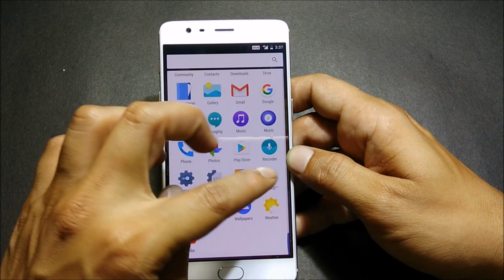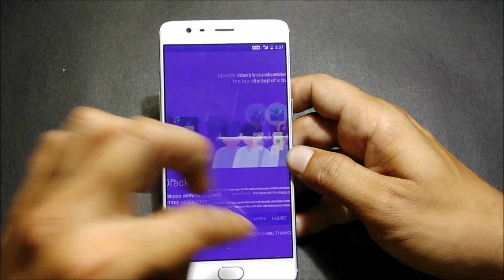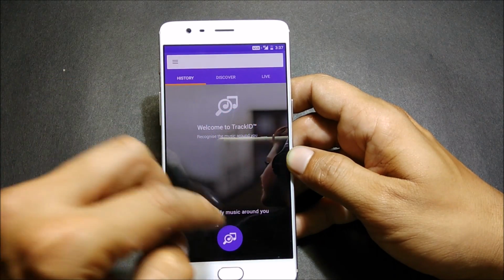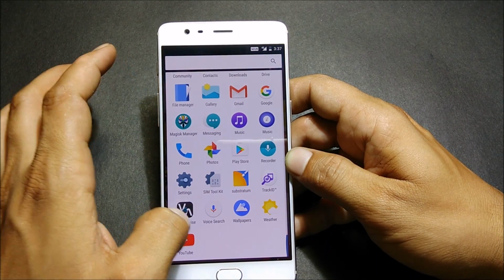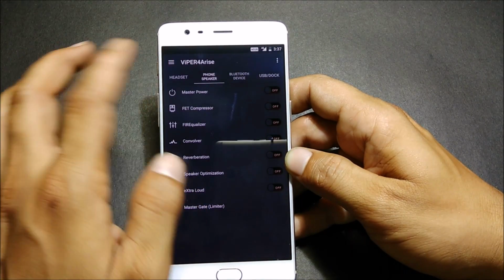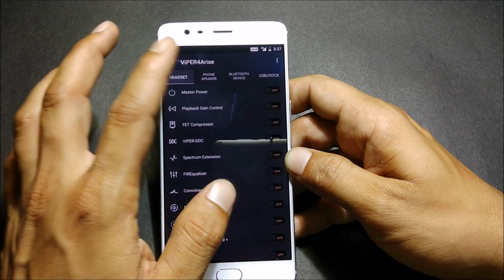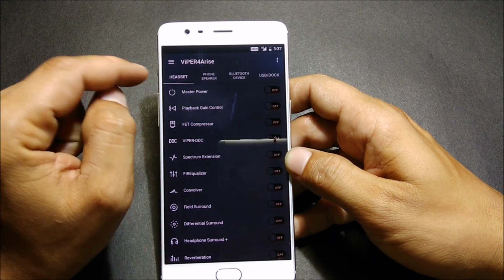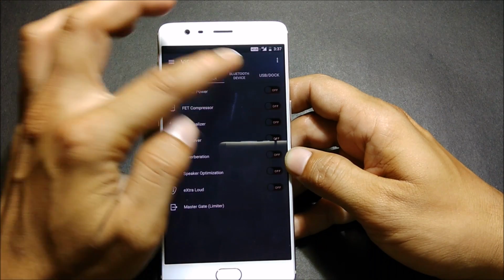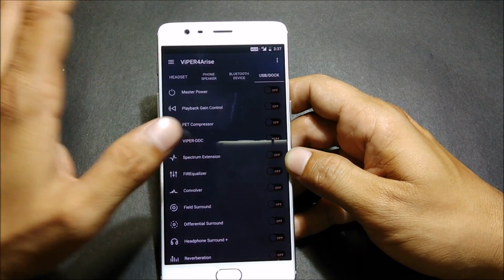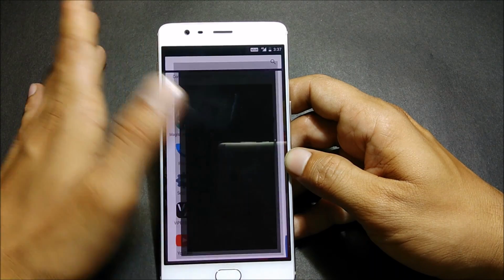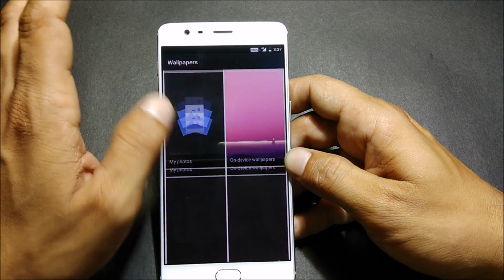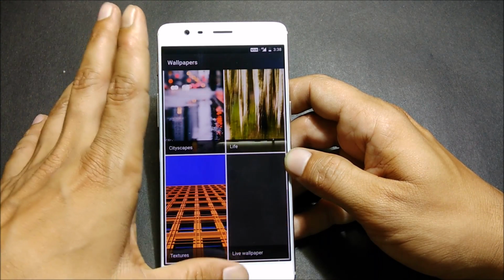Then we go down, we have Track ID. This helps you get the name of the song which you are listening to, if you are not aware. And we also have Wallpaper installed on this. In this you get many options like headset. You can adjust accordingly in this: headset, speakerphone, Bluetooth, USB dock. So this is the thing here. Next we have also added Google Wallpaper options. You can select Google Wallpapers from here.